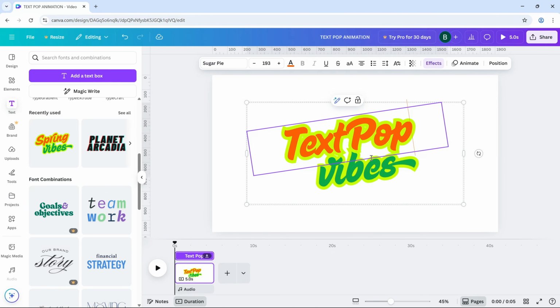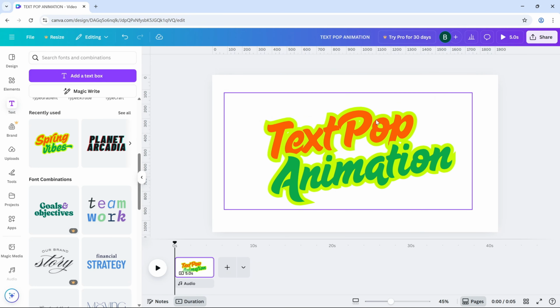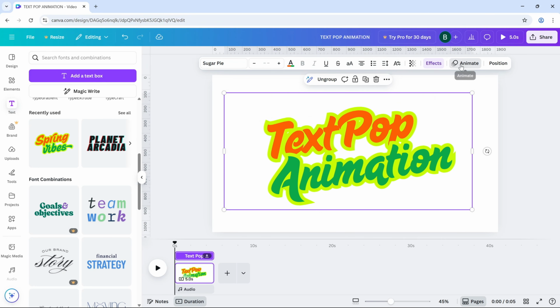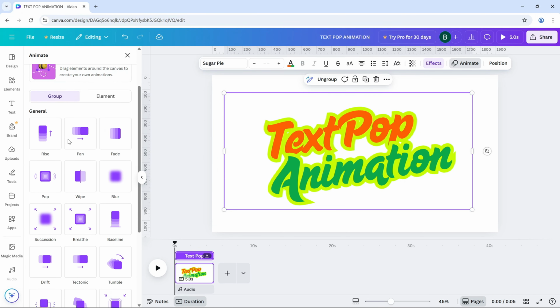Next, with the text selected, click the Animate button on the top toolbar. From the list of text animations, scroll until you see Pop. Click it and you'll see your text jump to life.